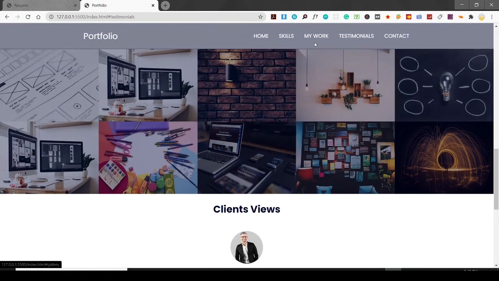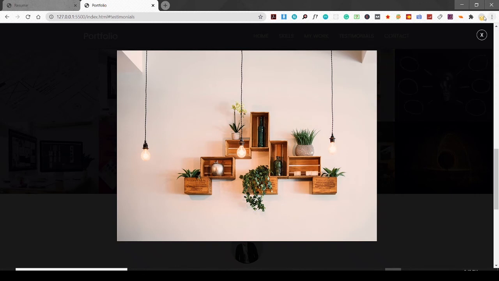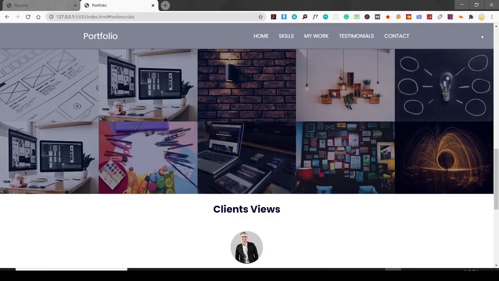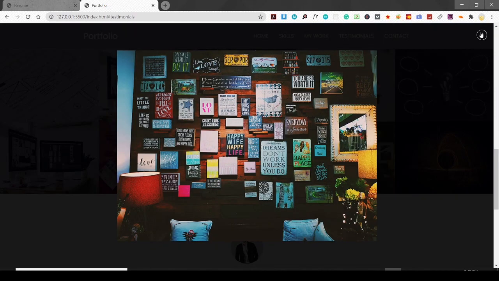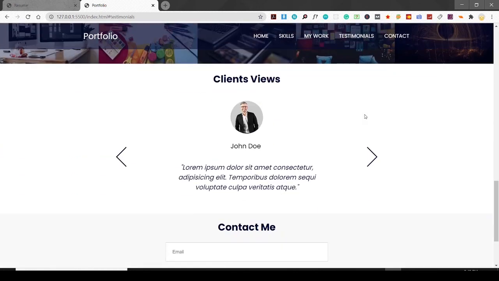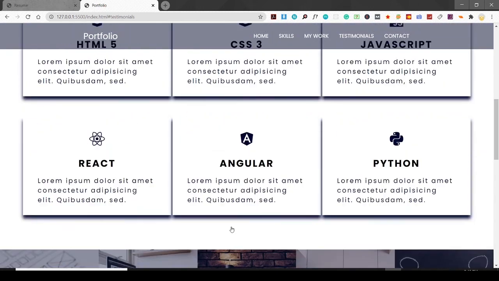Then we have a work section. So when I click on it, the image appears, and when I click on this button, it disappears. Well, let's go with another image. It is also working, and let's go with the client section. So I'm clicking on it, the images are changing. So you can see now both of the arrows are working.